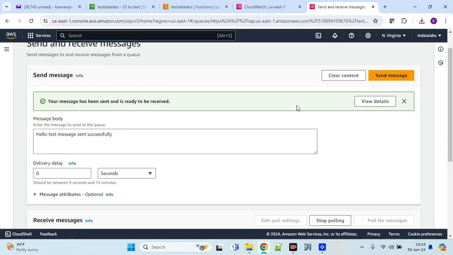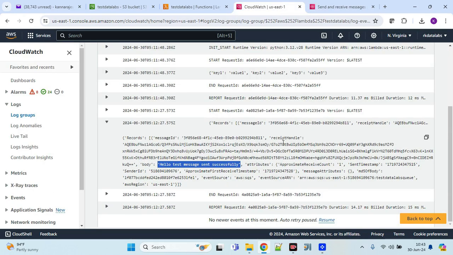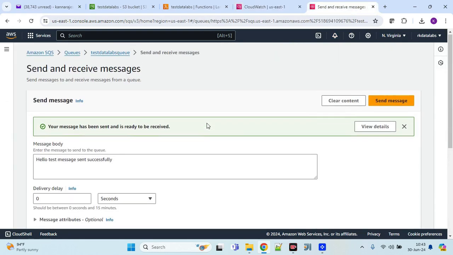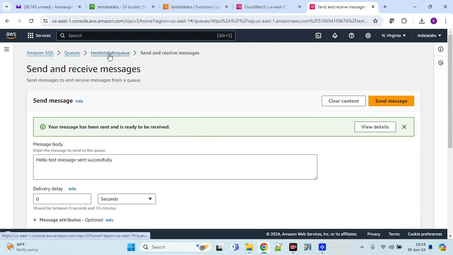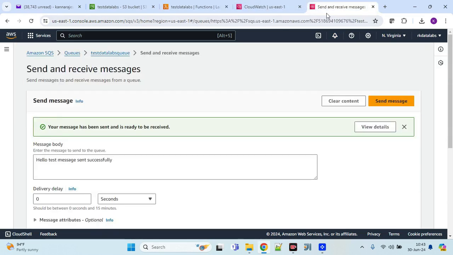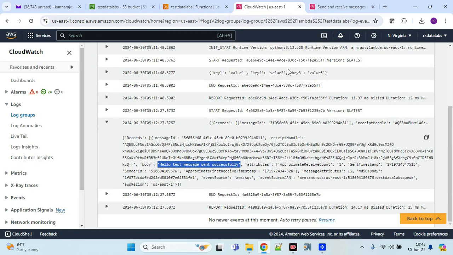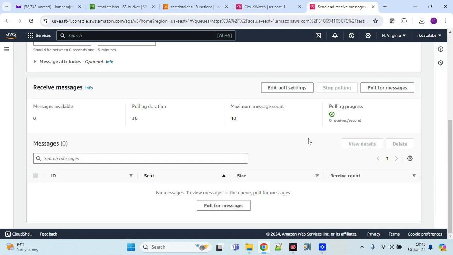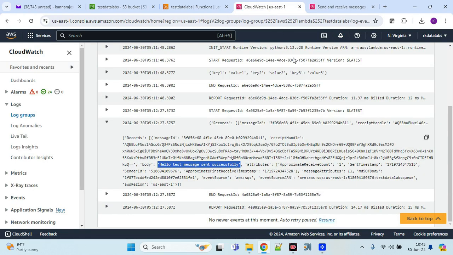The moment I send the message, the Lambda I configured from the SQS page is triggered. Remember that the test data labs queue is configured with the Lambda test data labs. So the moment SQS receives a message, the Lambda gets triggered automatically and gets the logs in CloudWatch. Every time you send a message in SQS, this Lambda gets triggered automatically and gets the response with the message which was sent. Going back here, I pull some messages, and you can see all those messages here.